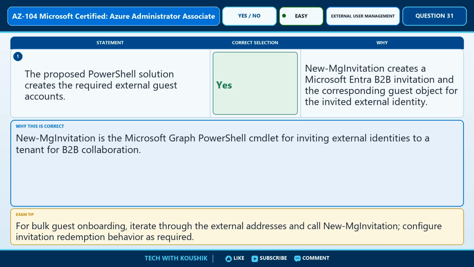For the first statement, choose yes. New-MgInvitation creates a Microsoft Entra B2B invitation and the corresponding guest object for the invited external identity. Remember this distinction for the exam. For bulk guest onboarding, iterate through the external addresses and call New-MgInvitation, configuring invitation redemption behavior as required.